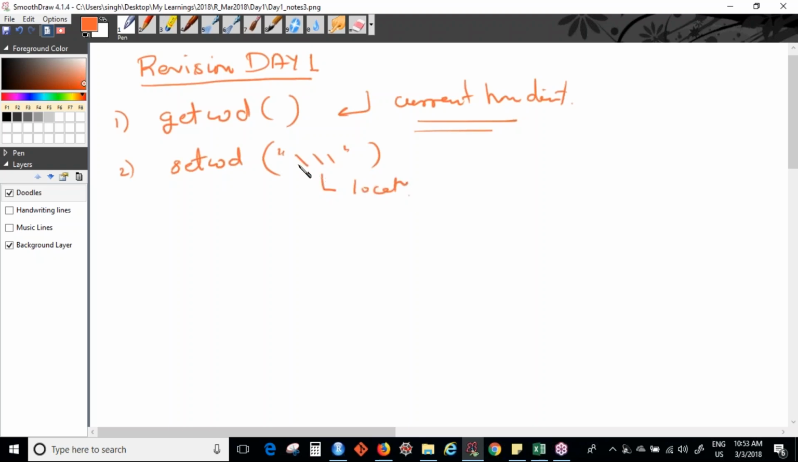Just make sure you give double backslash. You follow Unix syntax, not Windows syntax. Okay, so this is what we started with. Next, what did we see after this?